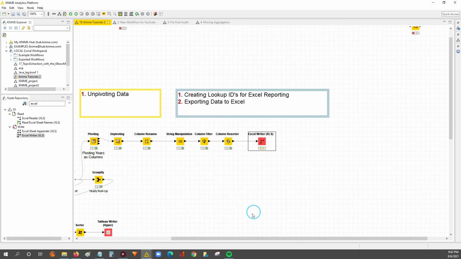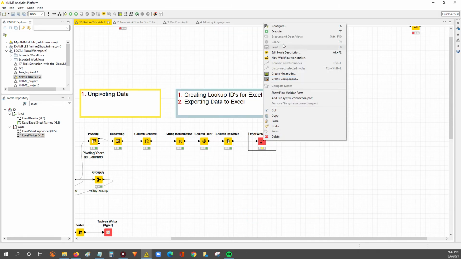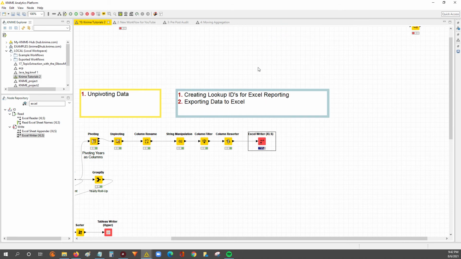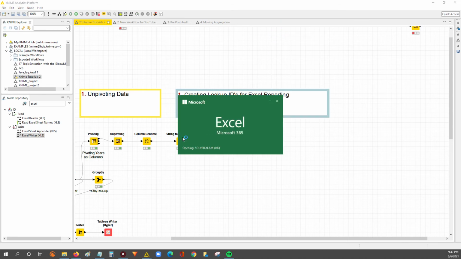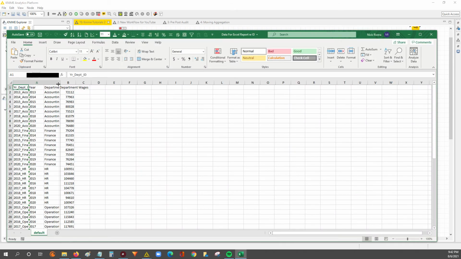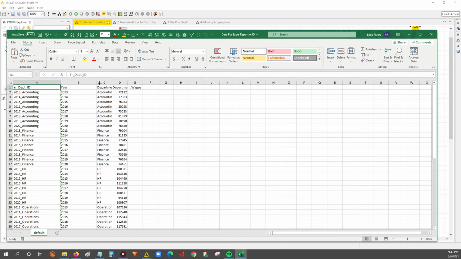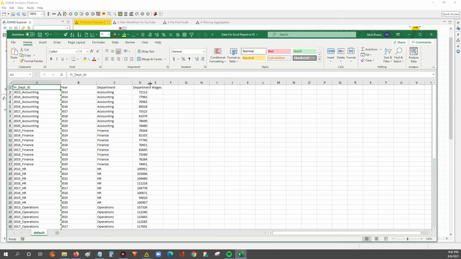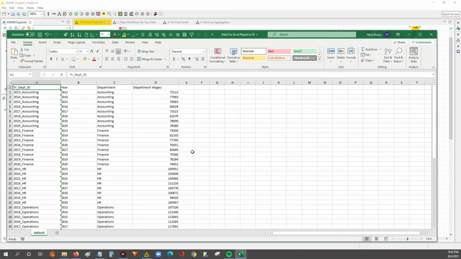So then after that you hit OK. So now if we execute, we should see the file open up, and it'll be in the exact same order with the select few columns that we wanted. So now you've got your department ID, your year, department, and your department wages, all in an Excel output. So that's how you write your data to Excel, so then you can plug and play into your Excel reporting.